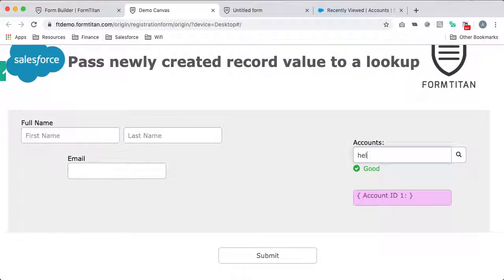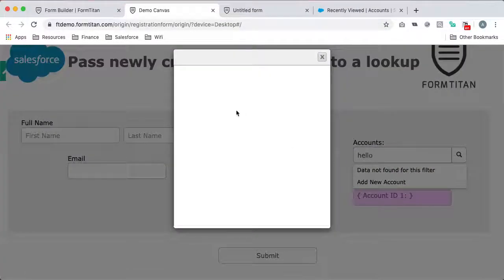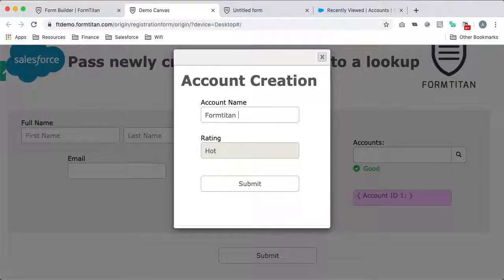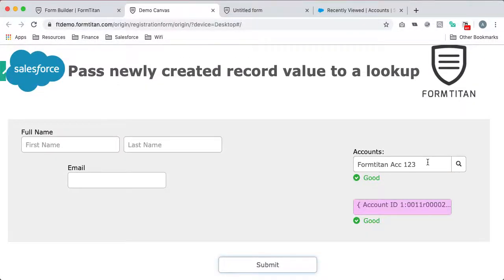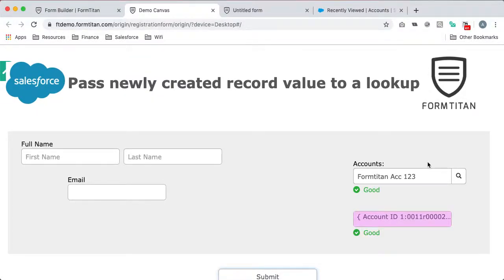Let's go back. So let's try again. I type in the word hello or something, it's not there. I say add new account. We'll say form titan AK account 123. Click submit. You can now see that it's passed the record ID to this hidden field, and it's passed the value straight into this lookup, and you don't even need to select it, it's there, and now you can just submit it and create a new data with the new account if the record value doesn't exist. So that's how it's done. That's how you pass a newly created record value to a lookup.